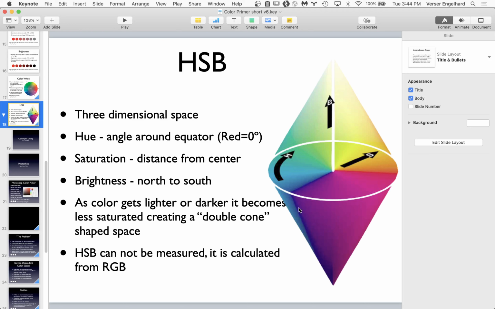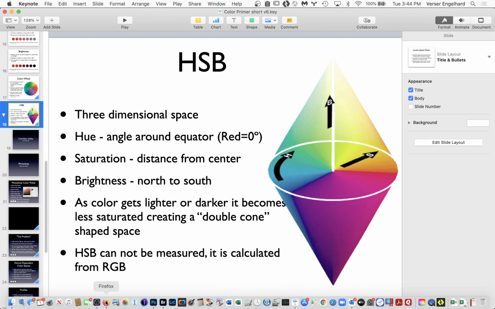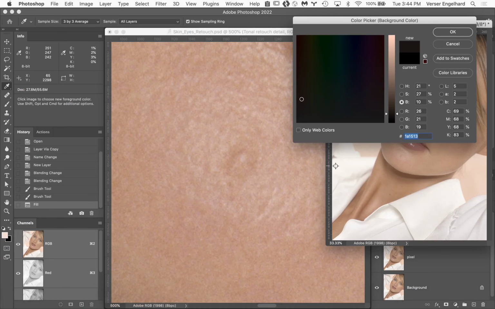This part right here, remember, saturation is around the middle, out here, but as things get brighter, we lose saturation. As things get darker, we also lose saturation. So in the case of our color picker right here, I'm worried about keeping color in there. I need to keep more color in there. As I get darker, I'm losing saturation.